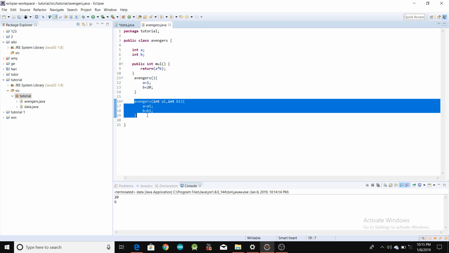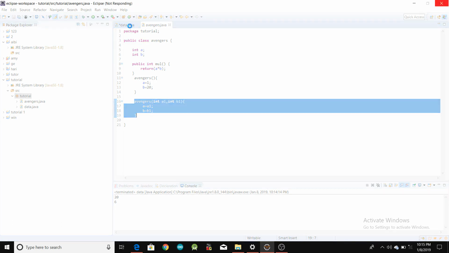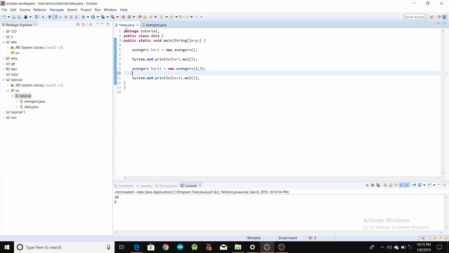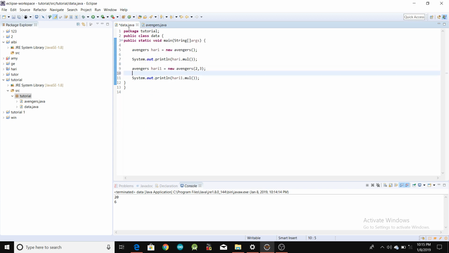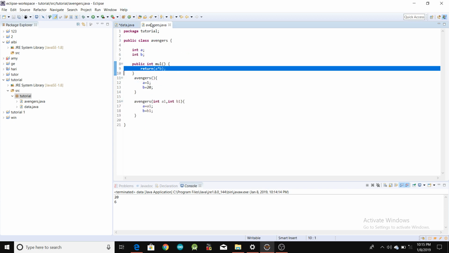What happens here is that I have passed two variables, which are 2 and 3. This 2 will be stored in a1 and 3 will be stored in b1, and then we will assign the values of 2 and 3 to a and b respectively. Then we will call the multiplication method, where we will return the value of a into b, which is 2 into 3, which is 6.